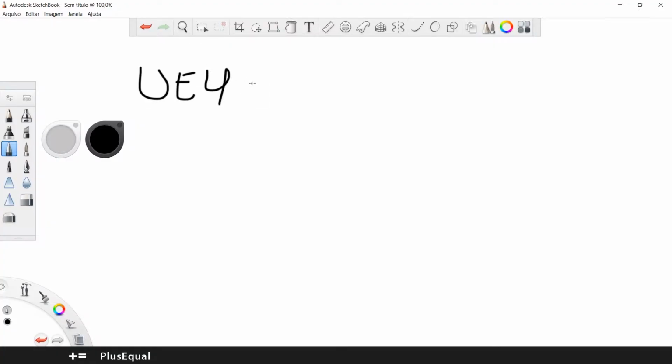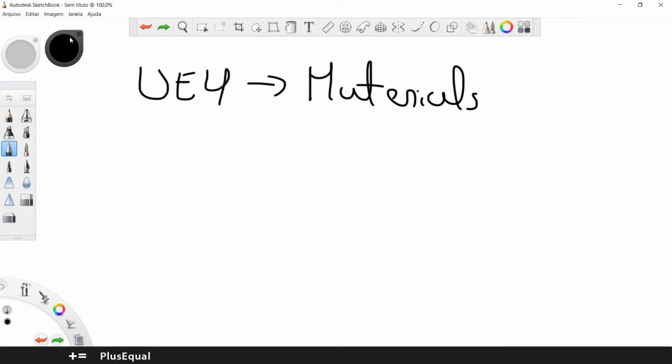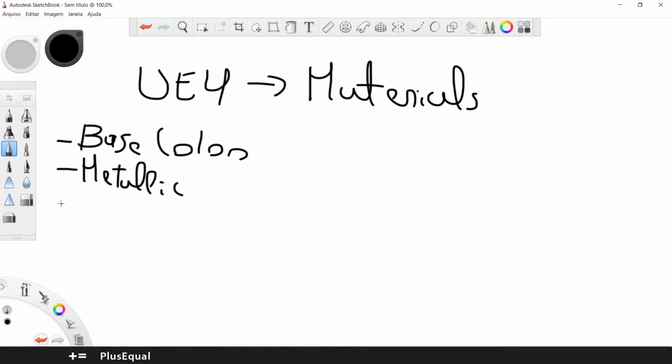Today we are here to talk about materials in Unreal Engine 4, so let's begin this class. For now let's keep it simple and we'll talk about only three aspects of materials. We'll talk about the base color, the metallic, and the roughness.